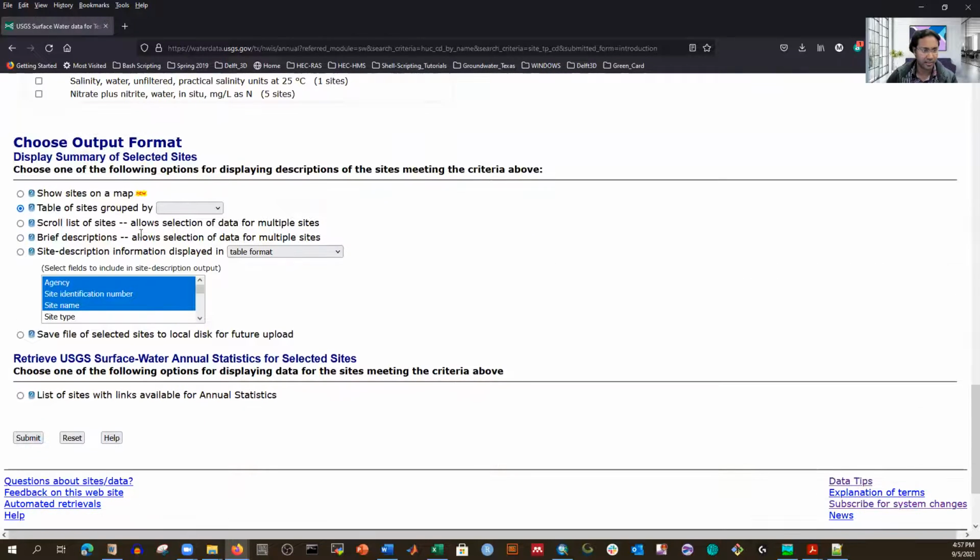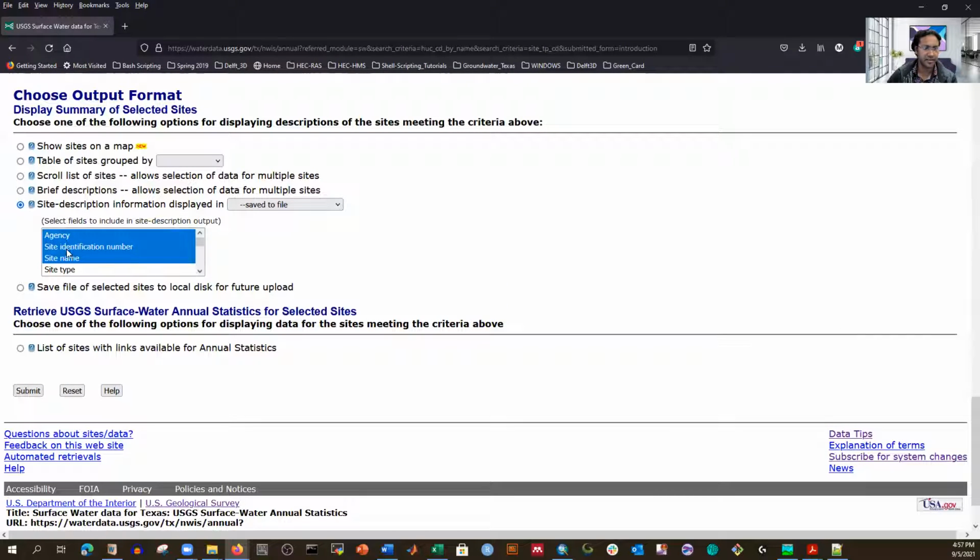I already selected that one. So here what I have to do is select the site description information to be displayed, and for the type of data I need the tab separated format. From the tab separated format I need to save it as a file, right? So I'm just selecting that, and here it is already there: agency, site identification number, site name, and at the same time we need the decimal latitude. If you click select, press Control and this one, so decimal latitude, decimal longitude.